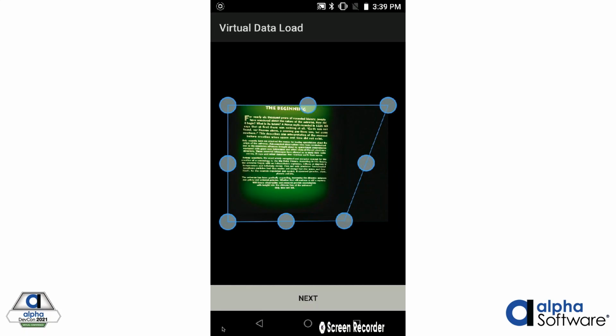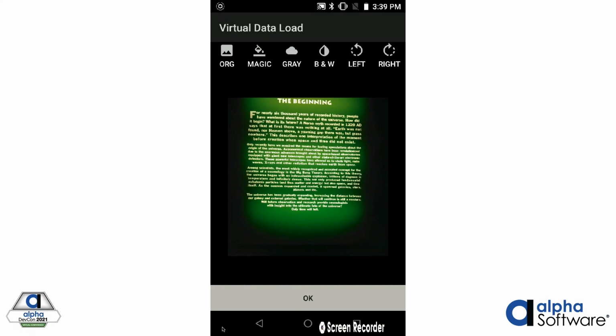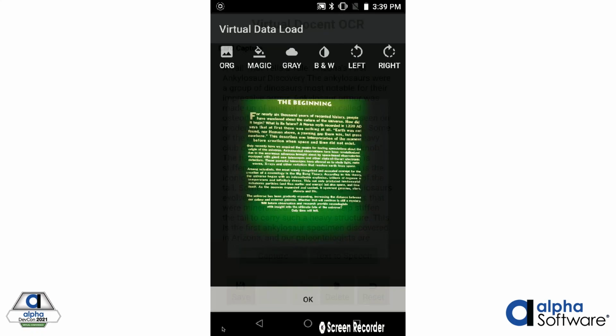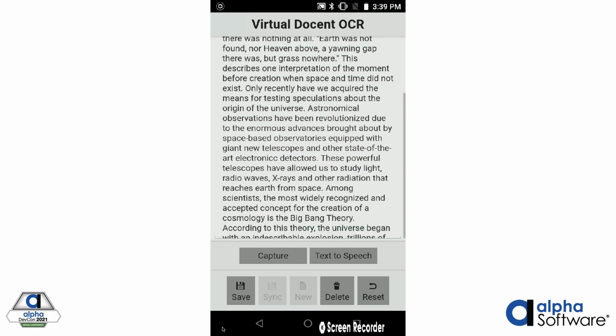I'm going to try to narrow down the reading area a little. And there we go. There's the new text that I just grabbed for that particular item again. And it's really quick. Wow, that was really fast.